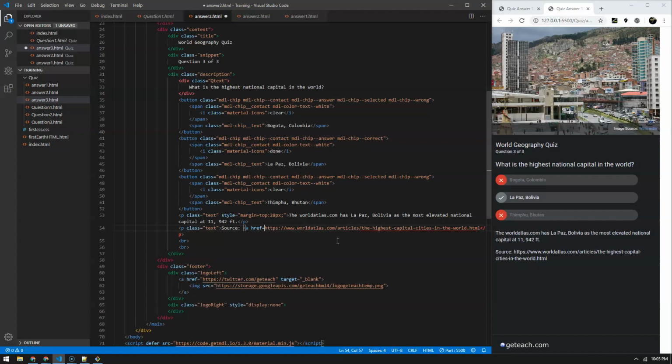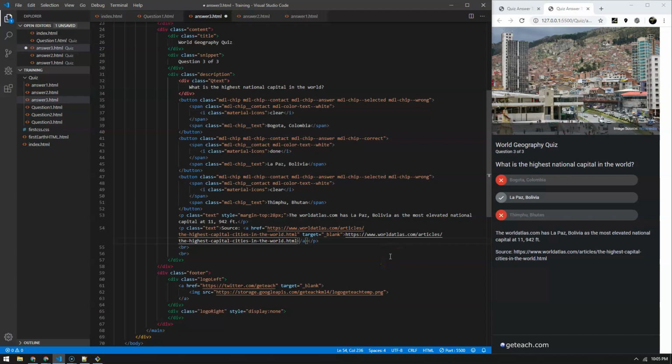And then the source, we'll just do a href equals target equals underscore blank. And then we just need to take this URL and put it right there. Control S. There we go. So it's the World Atlas again. I could probably just put the World Atlas as far as the source, but that's okay. The worldatlas.com has there. Yeah, perfect.